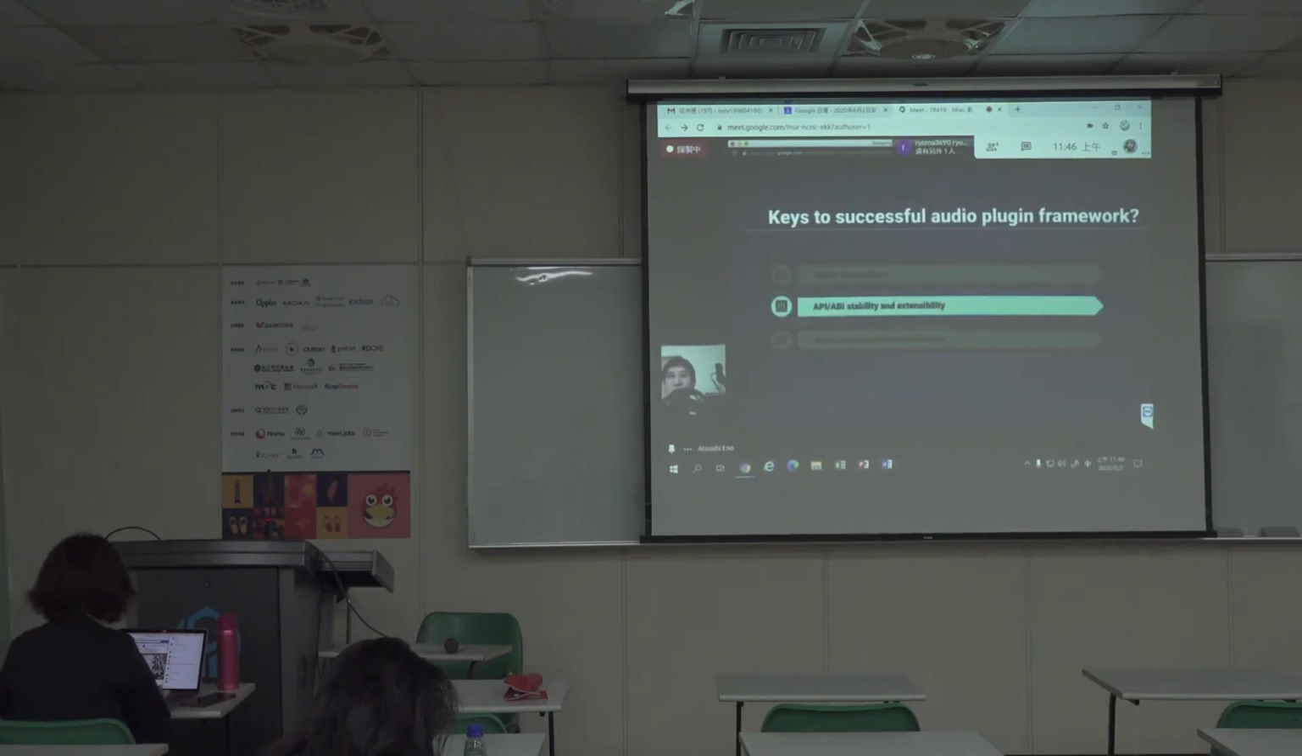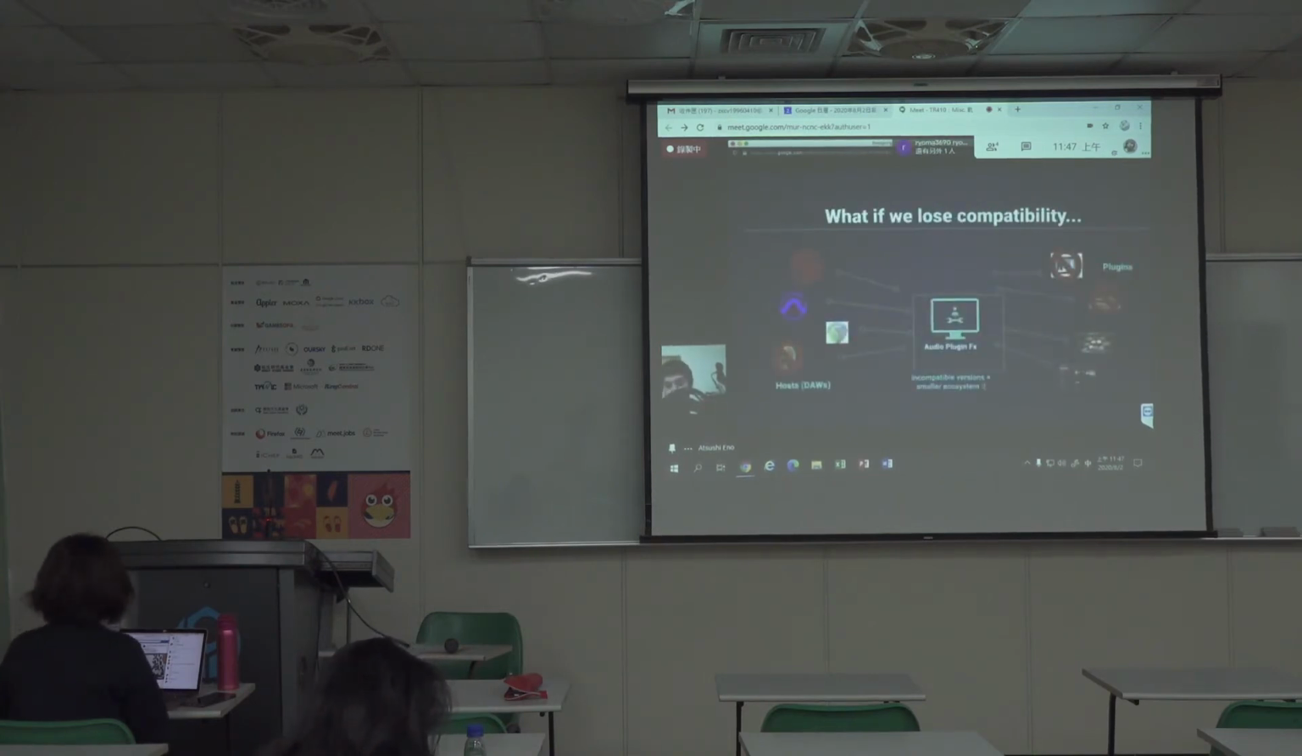The second key to a successful audio plugin framework is to keep the API stable and extensible. That means if I keep making breaking changes to my audio plugin framework, some software that used to support my framework will become incompatible with the latest version. They will get out of the bigger ecosystem. That goes against the first principle. So it is important to keep the API stable.